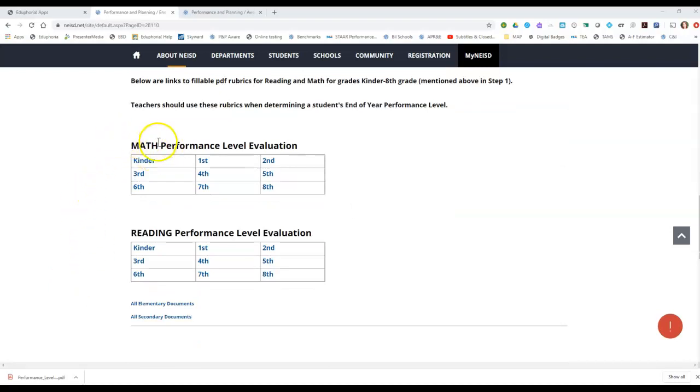I'm going to choose the appropriate subject and grade level. So if I'm a 4th grade math teacher or a 5th grade math teacher, I would click on the correct one. I'm going to download 5th grade reading.